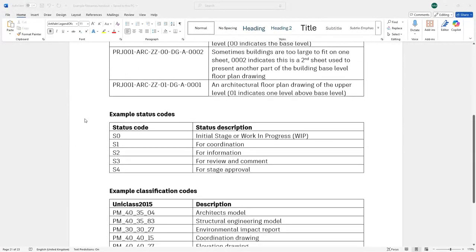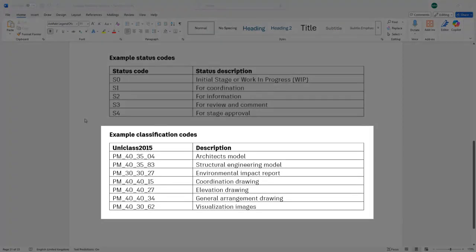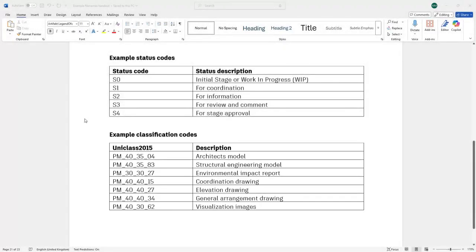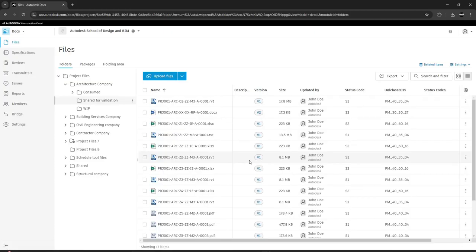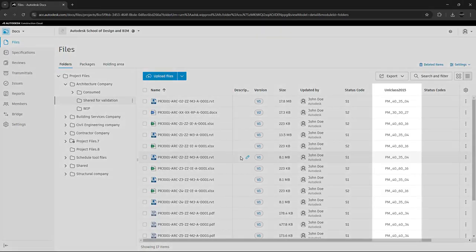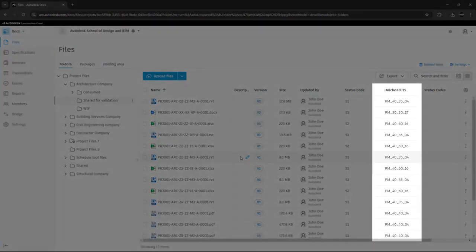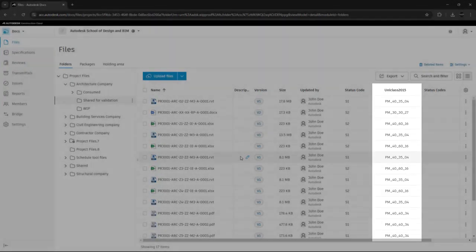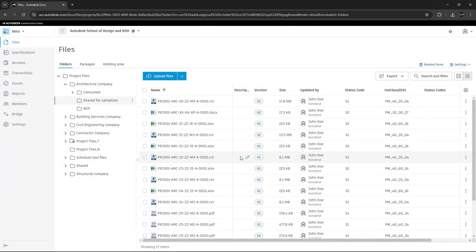Classification data in BIM is the process of organizing information consistently to make it easily searchable and understandable across the project. By assigning standardized classification codes like Uniclass 2015 or Omniclass to elements in the model or even the model itself, teams can ensure better data management throughout the project lifecycle.